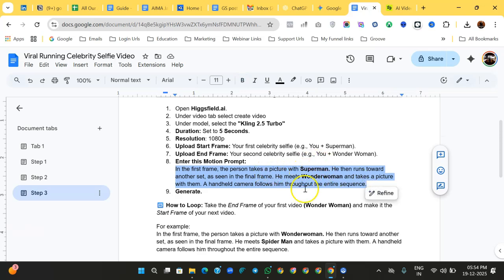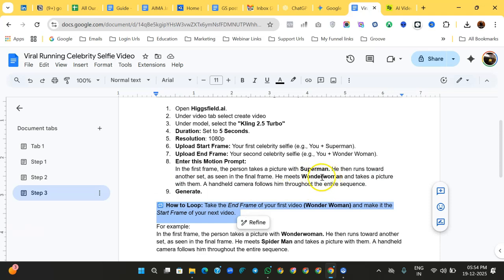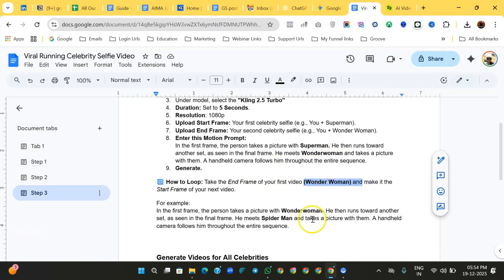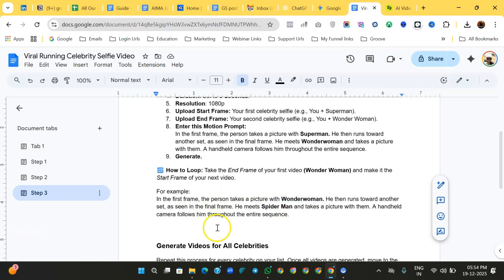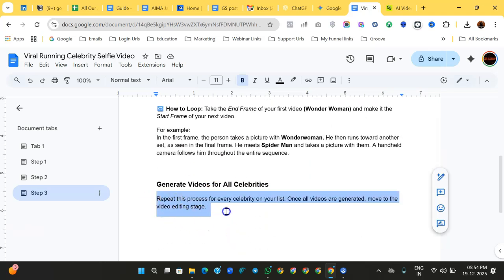So for the next scene, you have to start with Wonder Woman, what you ended here. Your Wonder Woman was the end scene. So in the next video generation, you have to add Wonder Woman as a start scene and the next celebrity. In case your next celebrity is Spider-Man, in the next one you use this Wonder Woman and Spider-Man. Like that, you have to repeat the process for all the celebrities. So create the videos for each and every celebrity that you want. In the next step, we combine those videos and make one video.